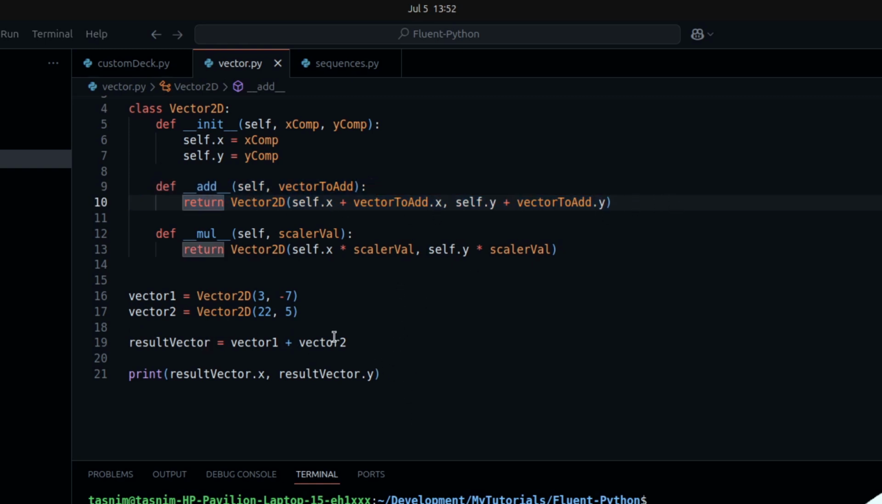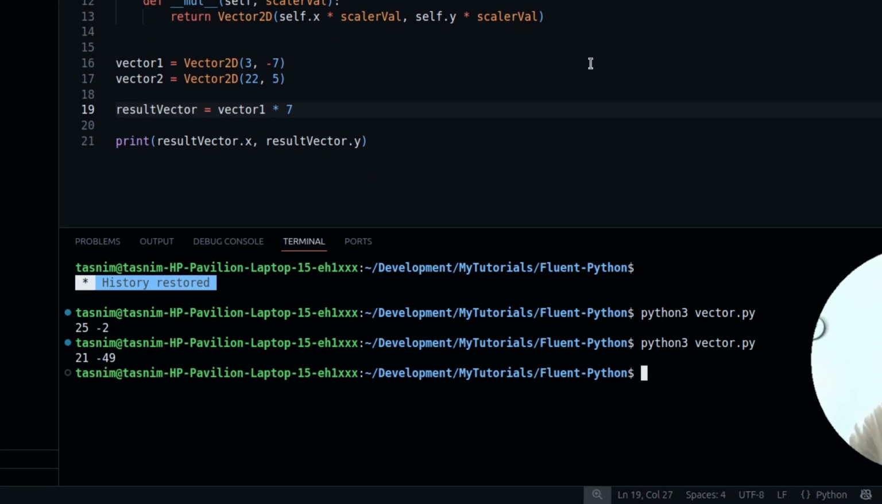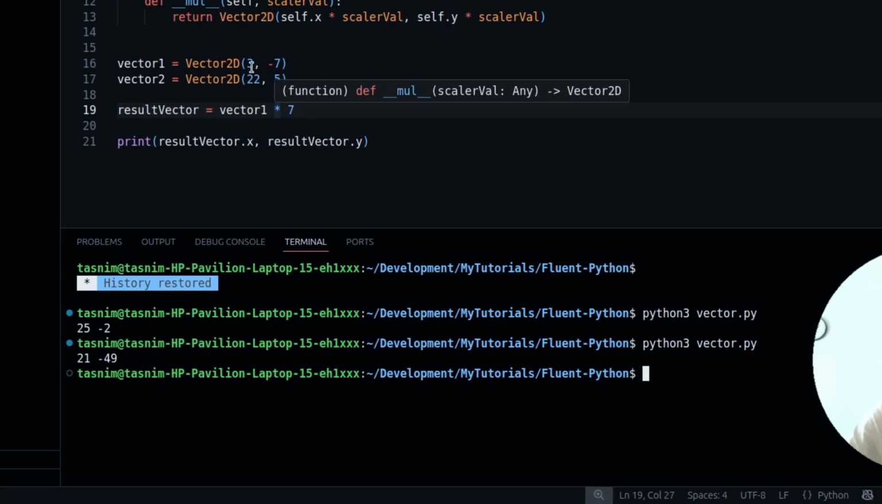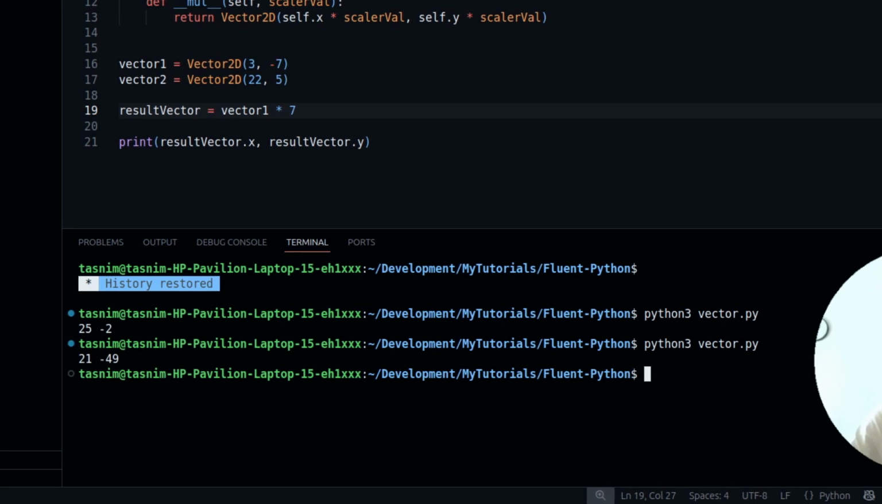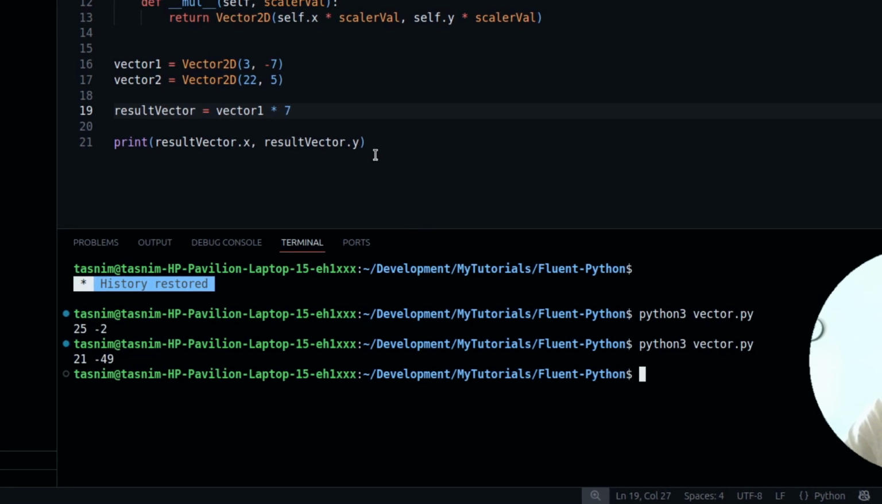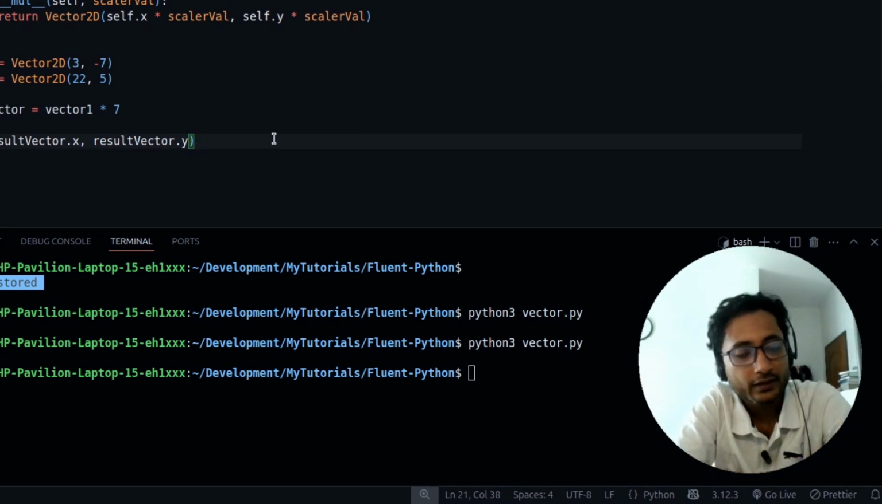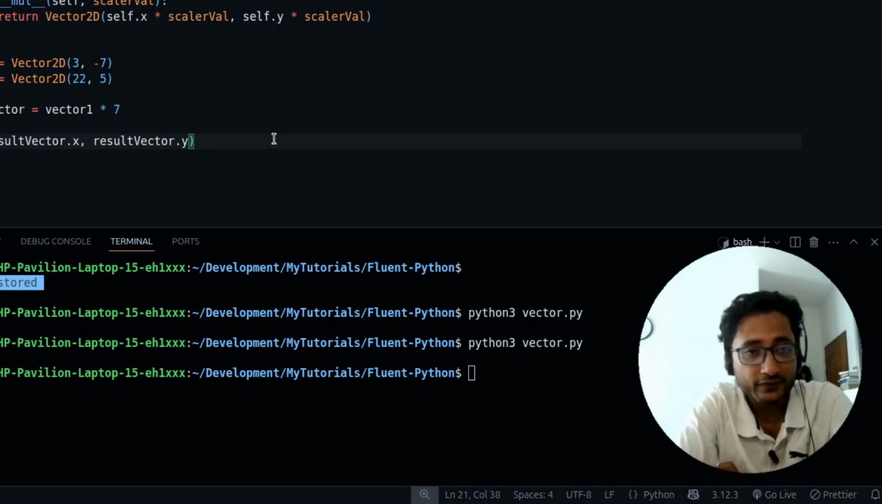Now let's try multiplying by a scalar number. Let's say we multiply it with 7. Let's run it again. You can see here vector 1: if I multiply 3 with 7, I get 21, and 7 times -7 equals -49. So I hope you got it clearly: this is how we can customize our addition and multiplication operators in our own self-defined class objects.